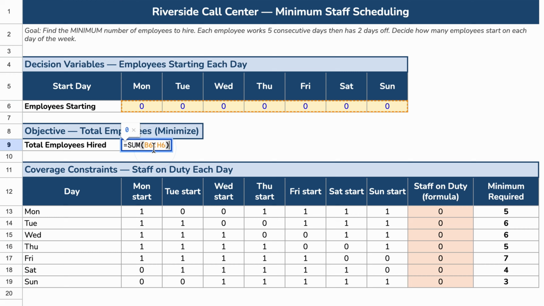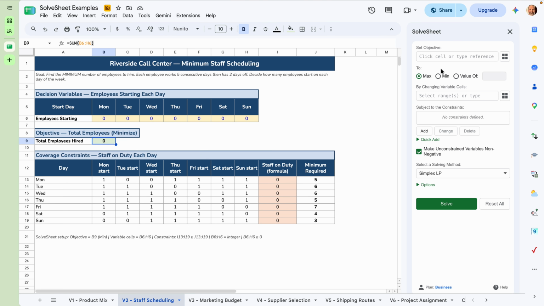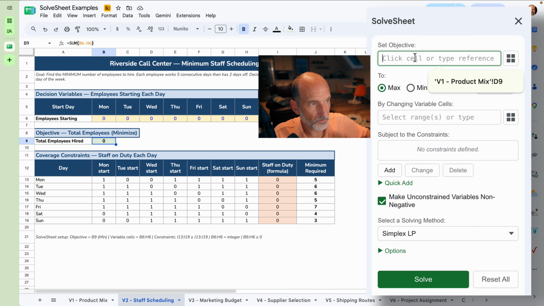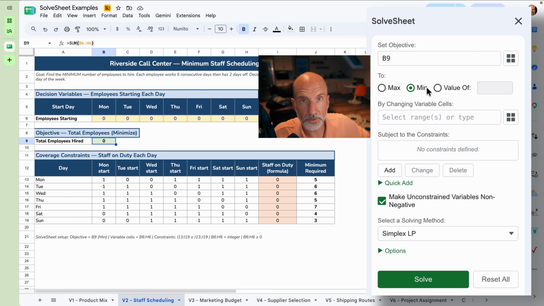Okay, so we'll click in here real quick. We'll see it's the sum of the number of employees in row 6. And so we will go over to the SolveSheet sidebar and tell it the location of the cell we're trying to minimize, which is B9. And then we'll say min. Either you want it as large as possible, as small as possible, or to arrive at a certain value. Right now we're doing as small as possible, so we're going to do min. And then we're done with the objective.